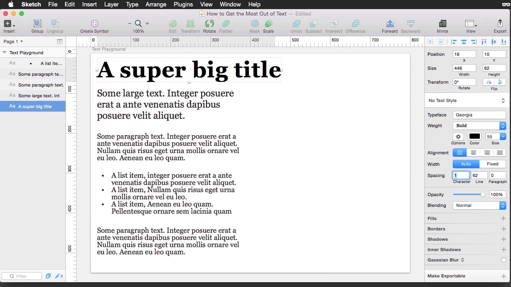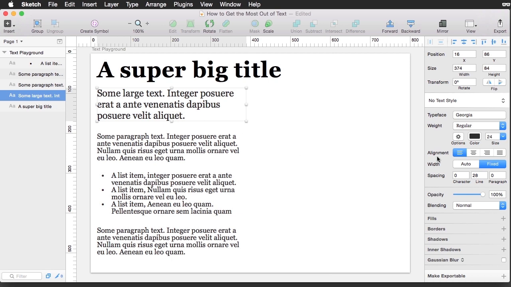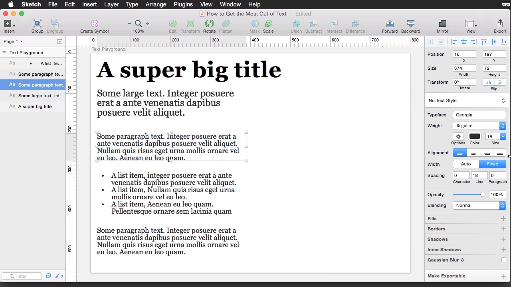For larger text and headings, it's best to have line spacing between 90 and 110% of the text size so that it feels more connected. The more line spacing you add, the more disconnected the text can feel. Let's take this large text, look at the type size, which is 24. We'll make the line spacing the same value. Paragraph text should be between 120 to 140% of the type size to give it enough breathing room. So here, we'll see that we have 18, and this is also listed as 18 for line spacing. Let's change that to 21.